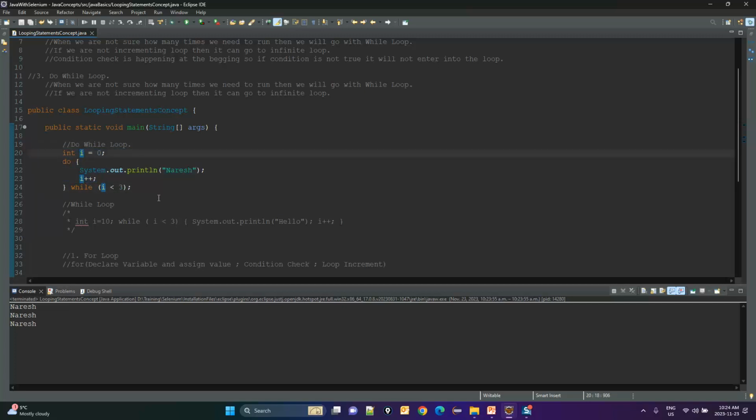And the third is your condition check. Here, condition check is happening at the end, due to which, if the condition is not met, at least it will go inside the loop once. Suppose i value is 5. So when you run the program, i value is 5, it will go into the do loop. It will print Naresh for 1 time. Now your i value will become 6. So is 6 less than 3? Condition is not valid, it will stop your execution there. So run this, it printed only once.